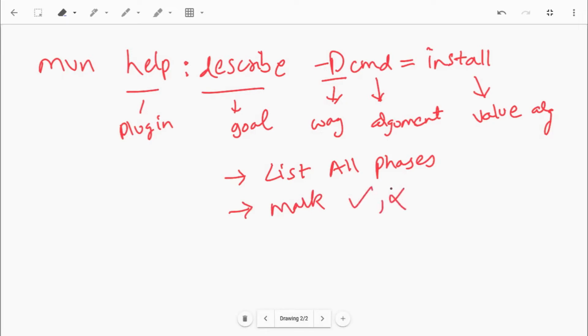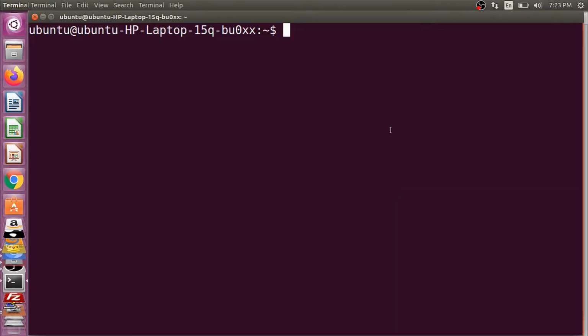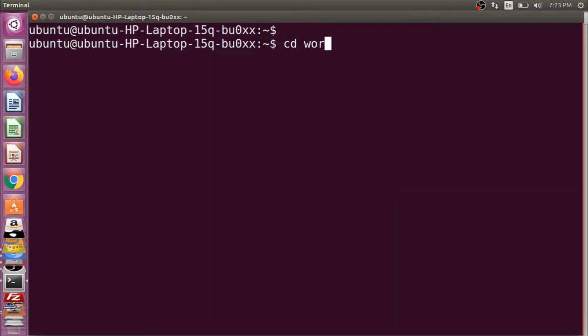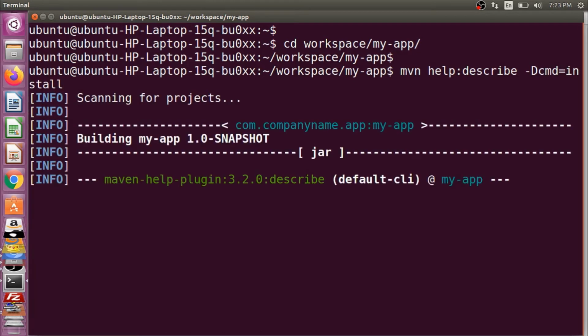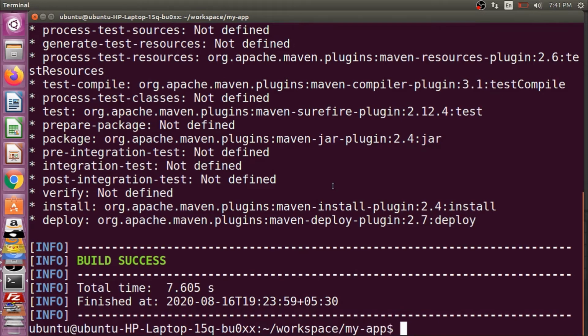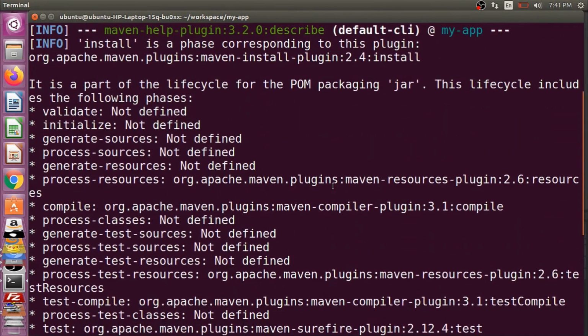Let's open the terminal using Ctrl-Alt-T. Go to our project, that is cd workspace my app. Let's fire the command, that is mvn help:describe -Dcmd=install. Let us understand the output that is given to us by Maven.